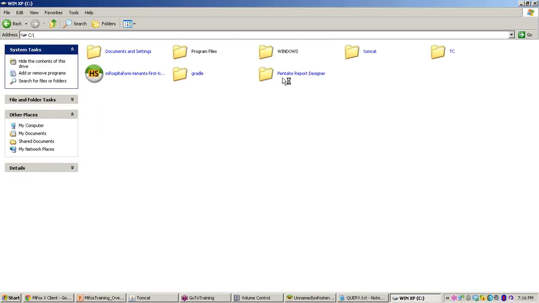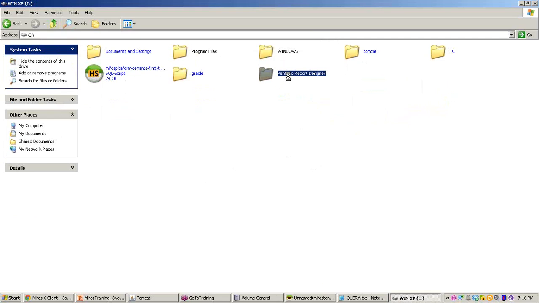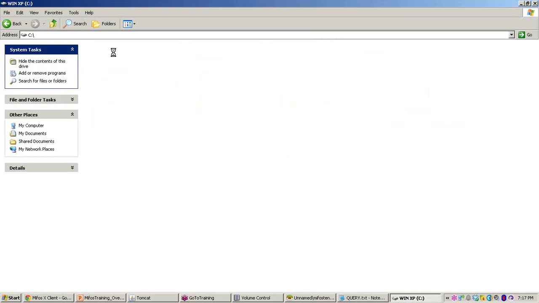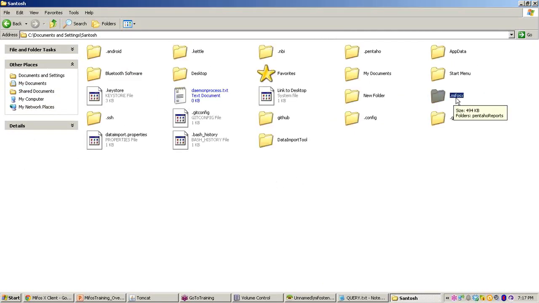You can download it, and this is the Pentaho report. Here you will see this .bat file. If you are running Windows, just double click on it to start. If you are running a Linux machine, just double click on the report designer .sh file. Understood? One more thing: before starting Pentaho report designer, you have to make one adjustment. In your home folder, in document settings, you have to create one folder, that is .Mifos X. You can see here I have created it.